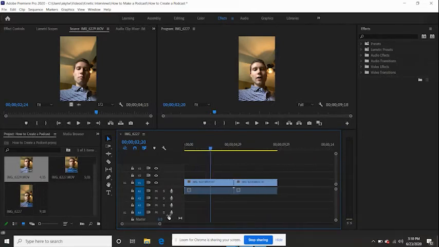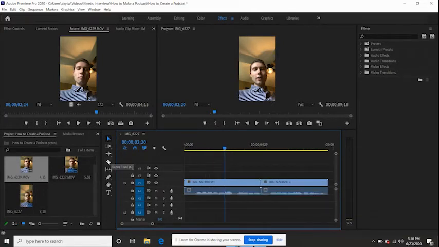And there are 2 things we can do with this. First, we can use this little razor tool. What the razor does is it just chops it, right? So if we do this, boom, it's chopped.